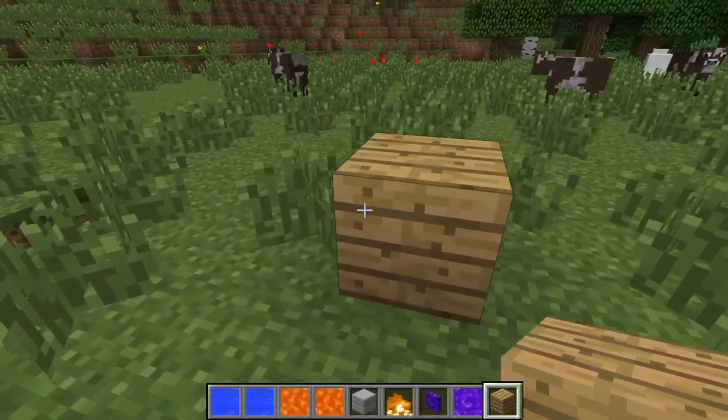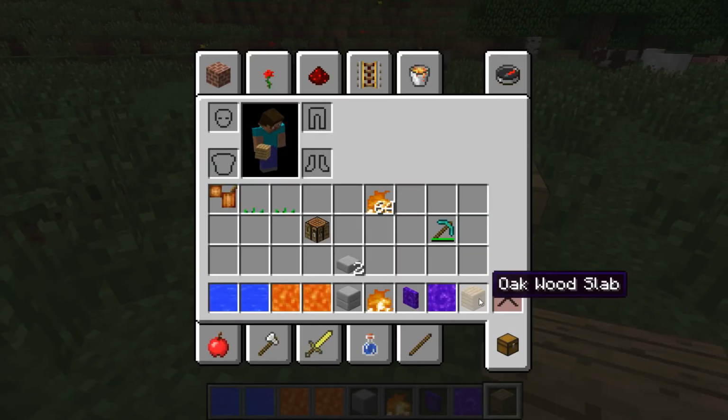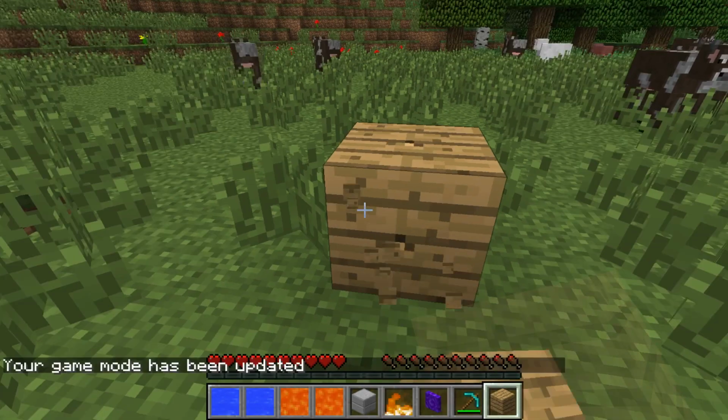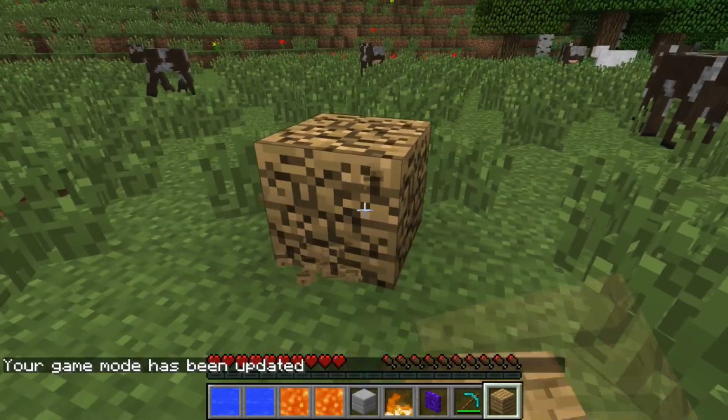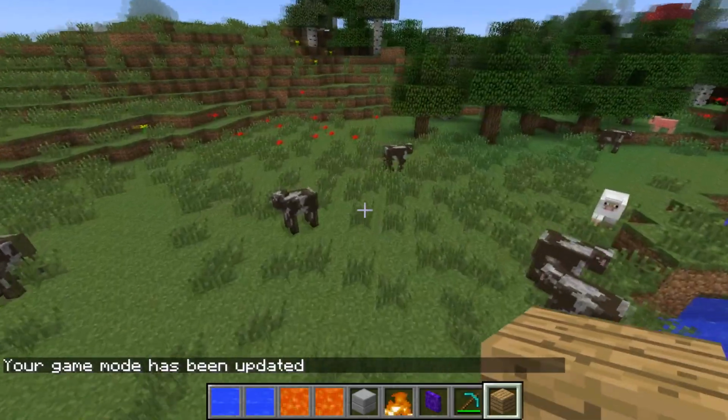It just looks like a normal wood block, but if we hover over it with our mouse, it says oak wood slab, and if we try to break it in survival, as you can see, it will drop 2 wooden slabs. And it had ID 125.